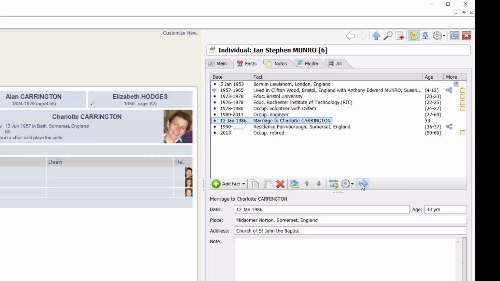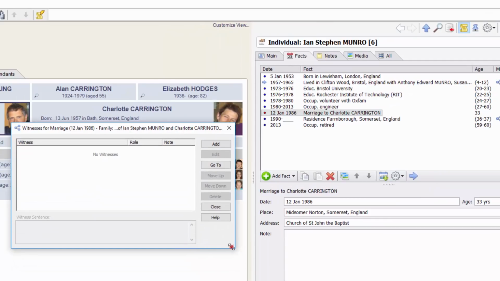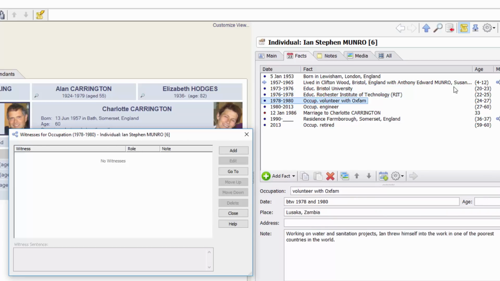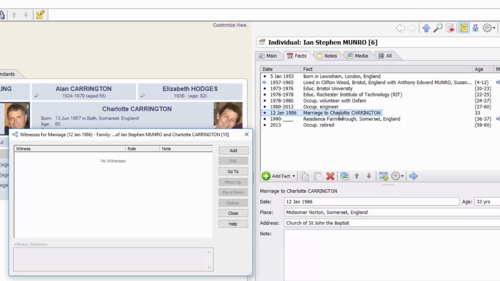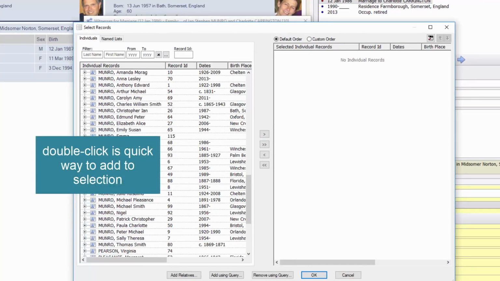Okay, so that's a basic marriage event that we've now added. How do we add bridesmaids, best man, that sort of thing? To do that, click on this menu button and select Witnesses, and this opens the Witnesses window. The Witnesses window is a floating window, a little bit like the property box itself. It always shows you the witnesses for whichever fact or event you have selected in the Facts tab of the property box. So I'll reselect Marriage to Charlotte Carrington, and now click Add and select Add Individual. We'll look at this name only option in a moment, but for now just select Add Individual, and I'll select Nigel Munro.